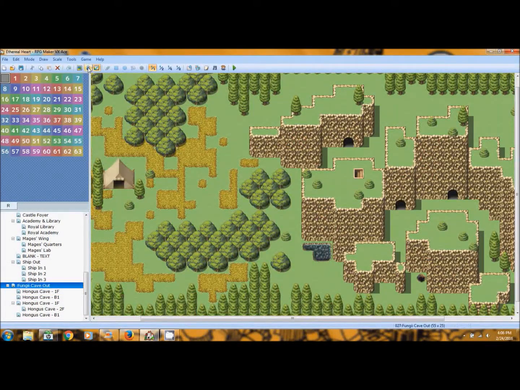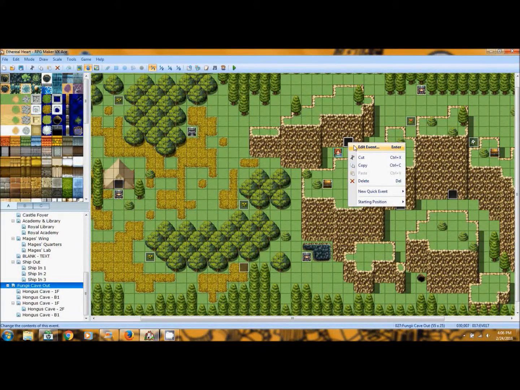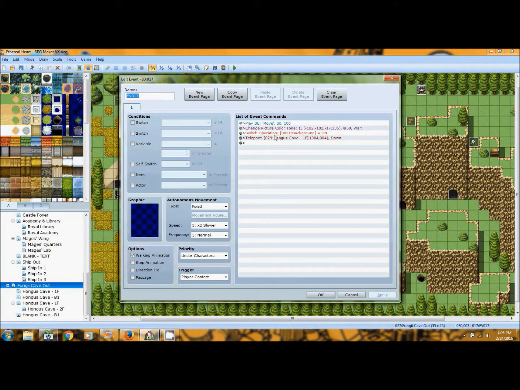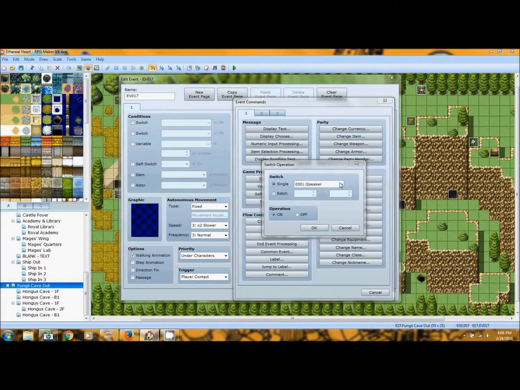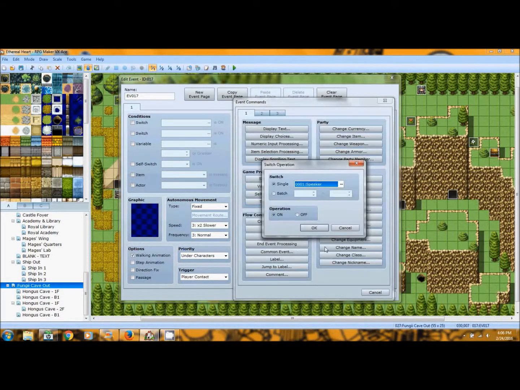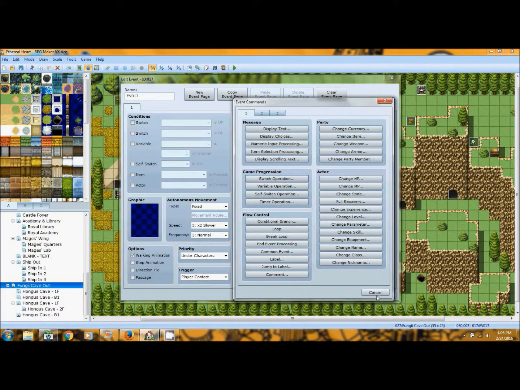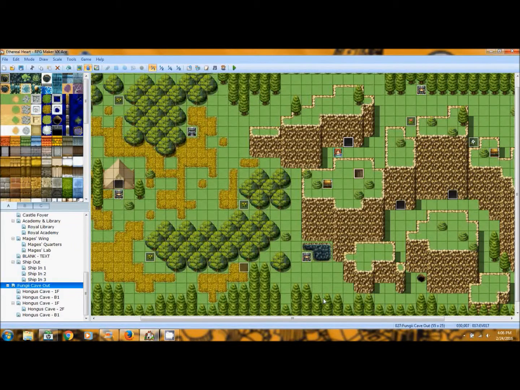So let's go back over here, switch to event mode, and we're going to edit my little teleportation event. You can see it's just doing the regular thing, going in there. What I'm going to have to do, you see it says switch operation battle background on, is make a switch, and this one says background. Pretty easy stuff, right? So that when I go into the cave, it's going to switch our switch on to make it so that the battle background will change. So that's our first step.